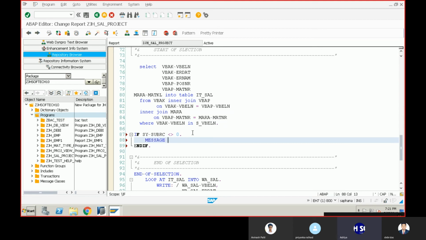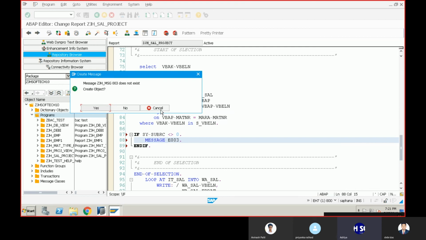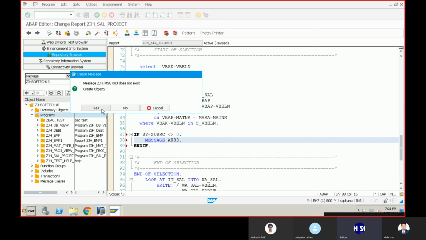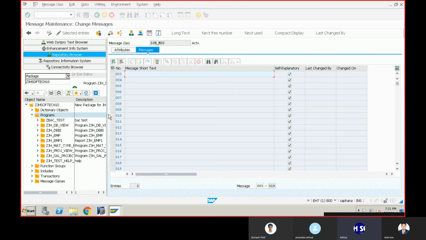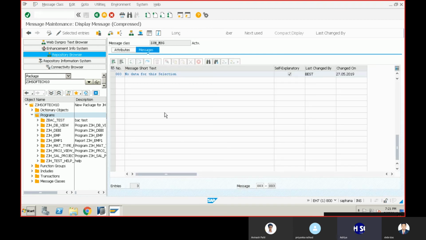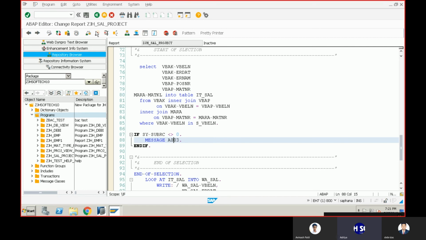So message E003. Double click on this. We already used E, right? We'll use A. Double click on this, say yes, yes, and type: no data for this selection. Just say save and back. Once it's been done, activate this. Okay, this is active. So we'll activate this one as well.